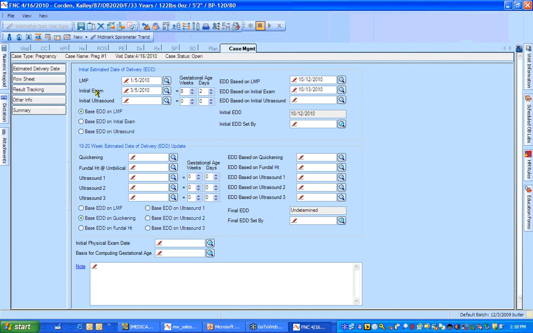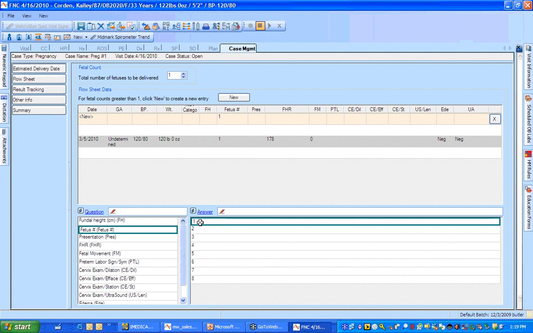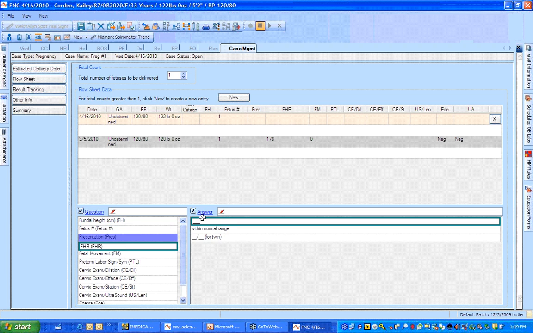In this case, it is alerting me her LMP, what it's based upon. If we did the initial ultrasound, what date, and of course that would alter the gestational age as well. And now we can jump to our flow sheet. Fundal height, we're not recording at this point in time. She's too early in her pregnancy. But we are recording it for fetus number 1. And fetal heart rate today we'll say is in the 172 range. Fetal movement, present or not, in this case it's too soon.